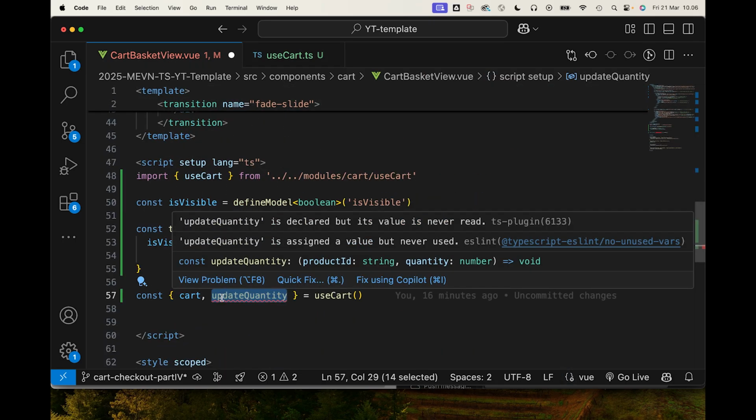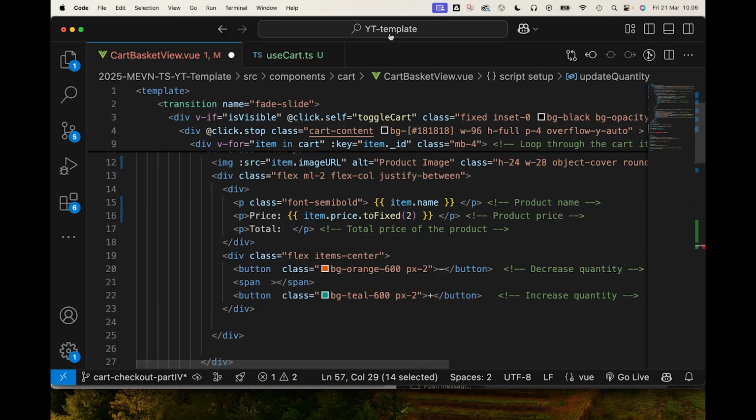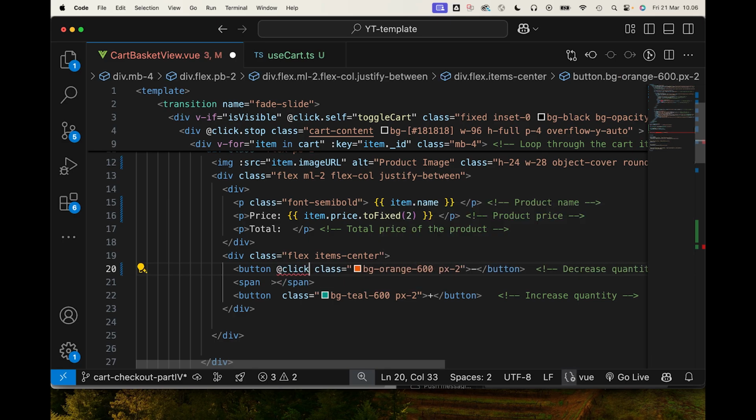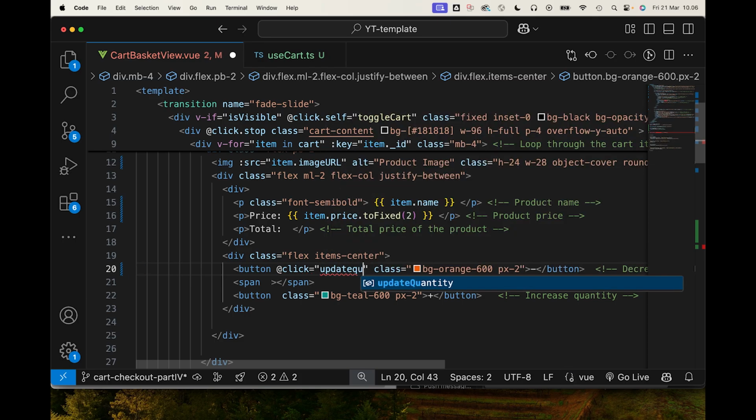Good. So we have this one in now, and if you scroll up to where we have the decrease and increase, we are going to create a click function for this one, and we'll do some actual logic inside the click here. You can move it down, but I don't want to because this is just a little bit faster. Update quantity with a capital Q, there we go.